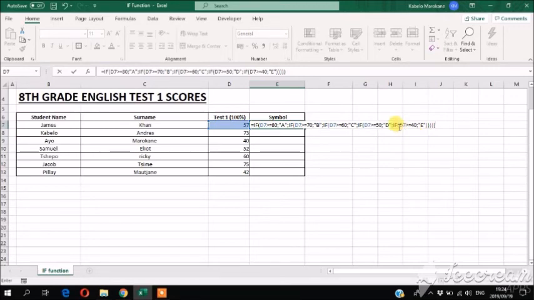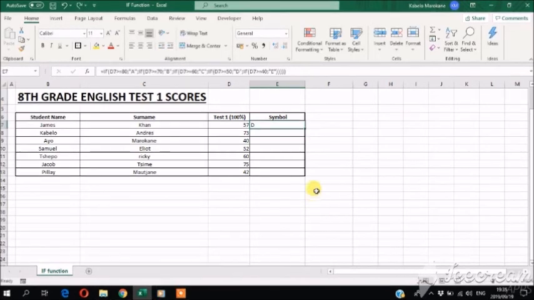Now the next thing to do is to enter. Once you've entered, you will see that the first learner is assigned a D, which is correct because they have gotten a mark which is in the 50s. What we need is that every learner should be assigned a symbol.